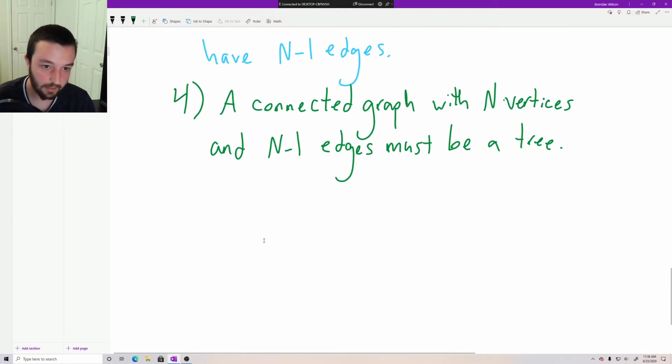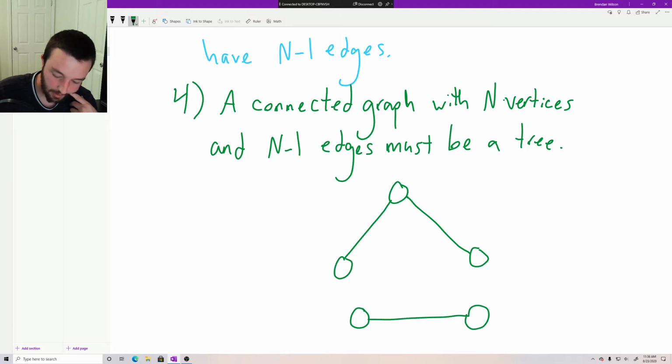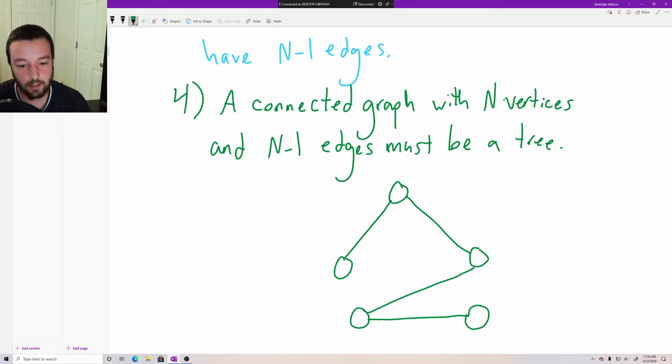So if we just think about, if we have 5 vertices and 4 edges, right, here we have 3 edges. If we have this one as our 4th, now it's got to be a tree. If we make this one the 4th, it's got to be a tree. Any combinations of 4 edges and 5 vertices would have to be a tree, or 3 edges and 4 vertices, or 100 edges and 101 vertices, right? Then it would have to be a tree if it's connected. If it's not connected, it doesn't have to be a tree.